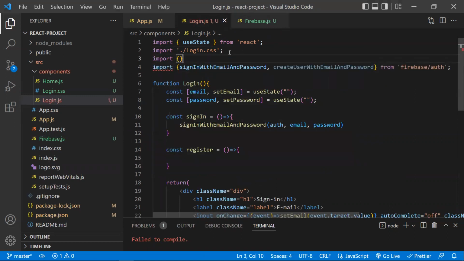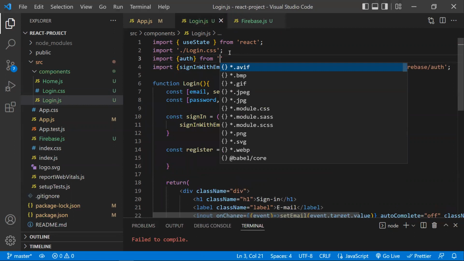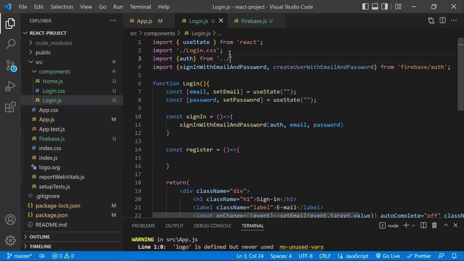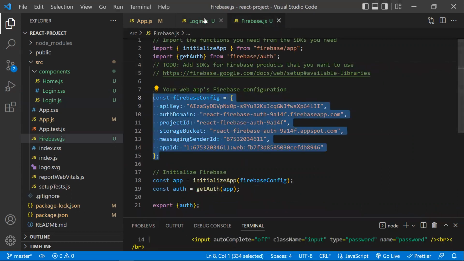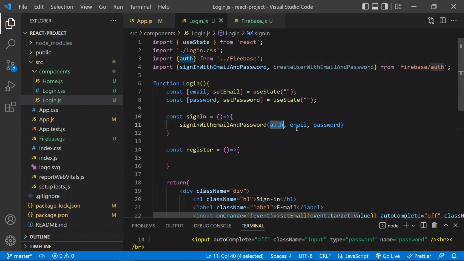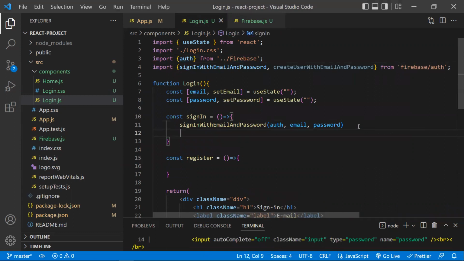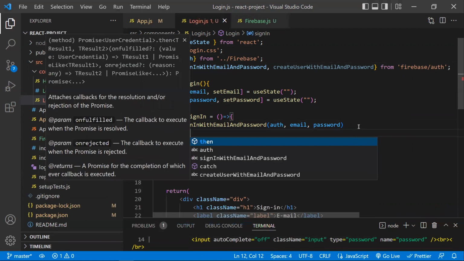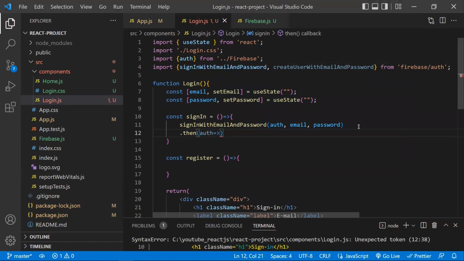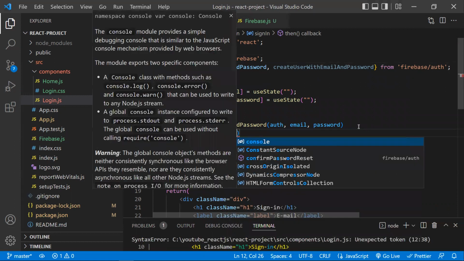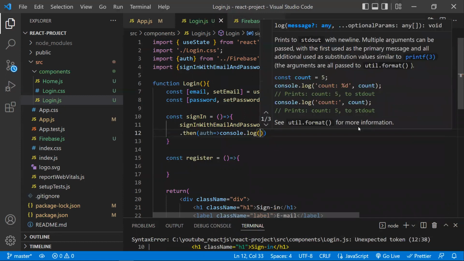I'm importing this auth. I'm importing this auth from where? From the Firebase. So how I need to give that is ./firebase. So this is a file. From this Firebase, I'm importing this auth and I'm using that auth here. So this is a promise call. When you use this sign in, then you will be getting a then. So this is a promise. So if that promise is success, you will be getting an auth object. So there you can do just for now, I'm just logging in this auth. Okay.